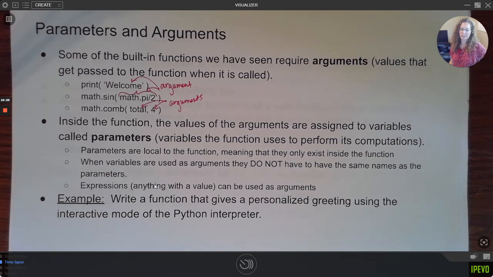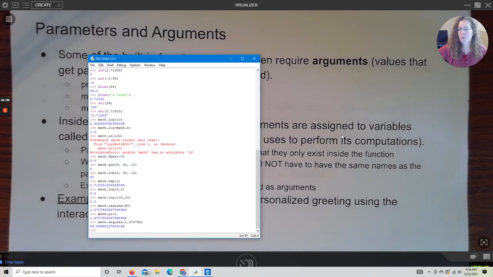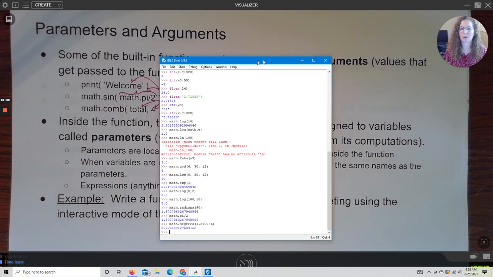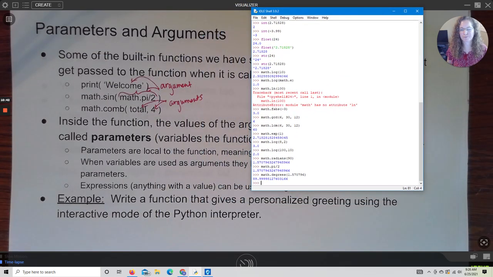So we're going to do a little example to make this more concrete, to write a function that gives a personalized greeting using the interactive mode of the Python interpreter. Okay, so let me pull up our Python interpreter.